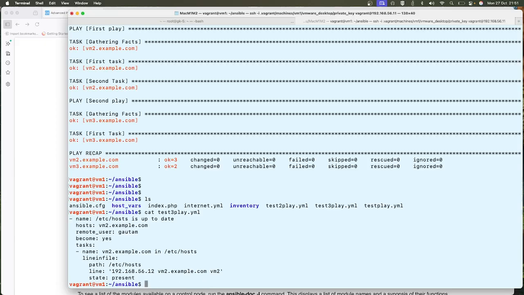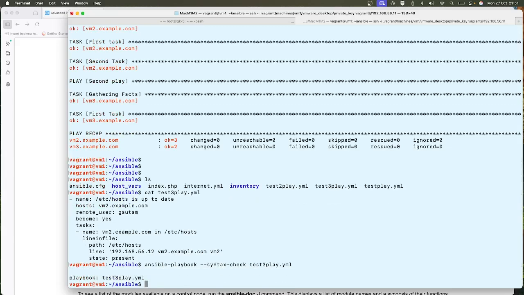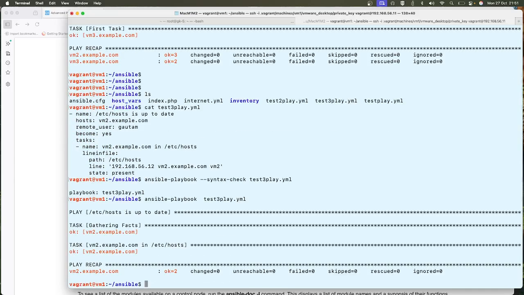So first of all I will check for syntax errors. You can see there is no syntax error. So now I will run this playbook. Yeah, so you can see no change happened, because already on the remote host, under /etc/hosts, this line exists.